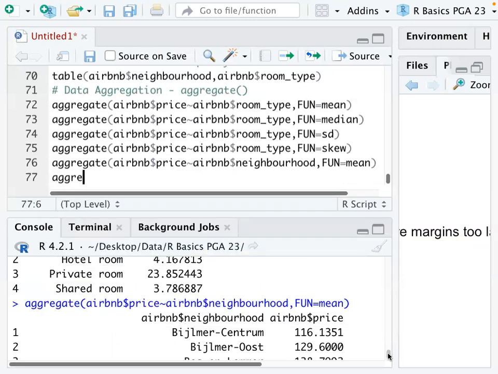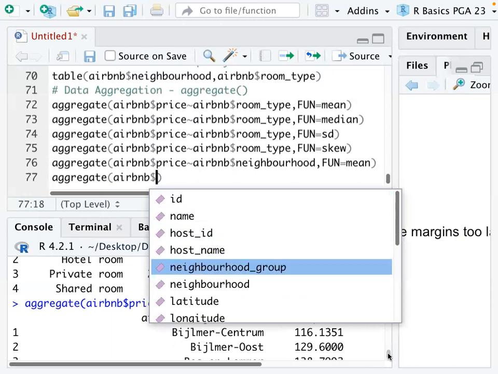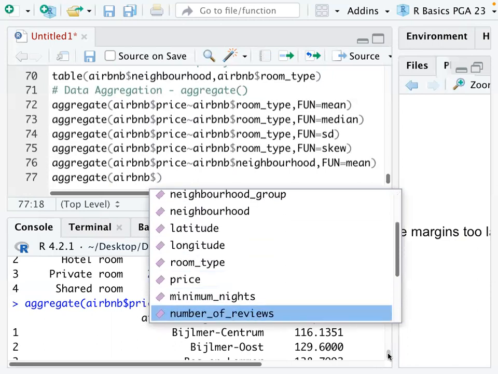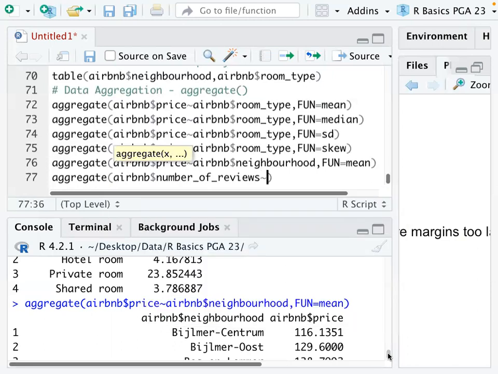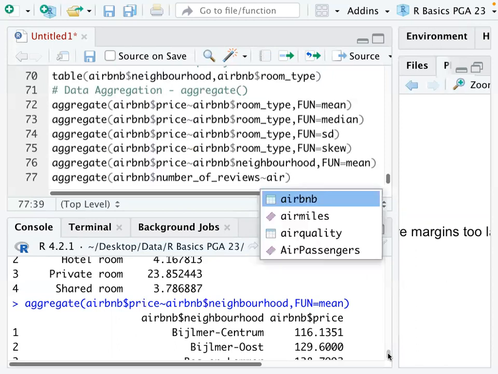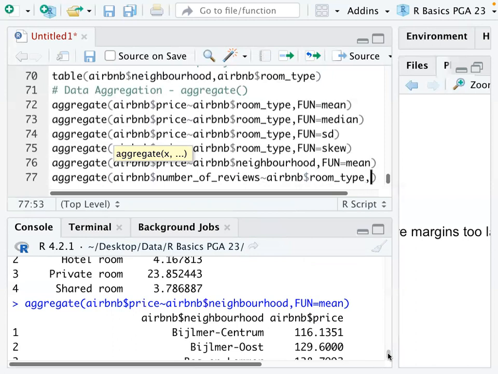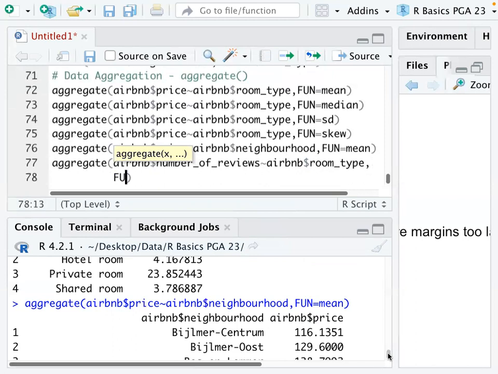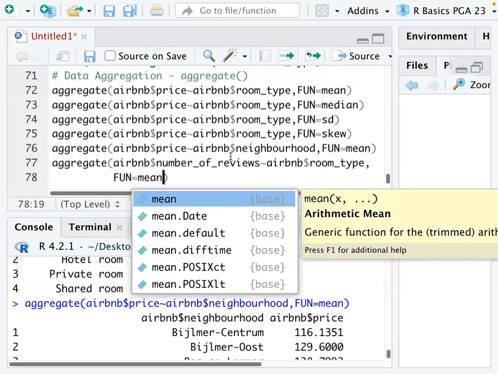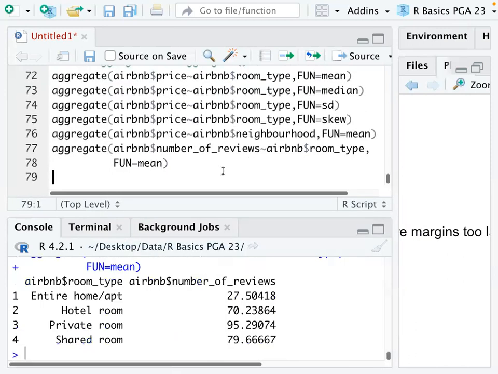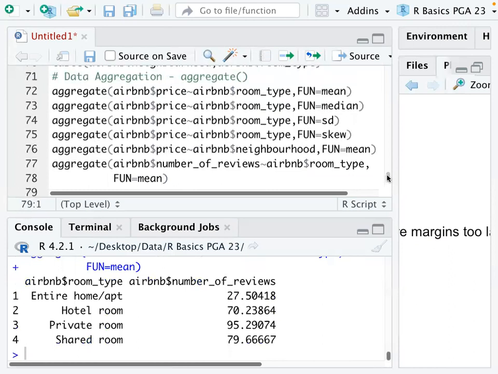So similarly, aggregate Airbnb dollar number of reviews tilde Airbnb dollar room type, comma, FUN is equal to mean. Based on number of reviews, average number of reviews.